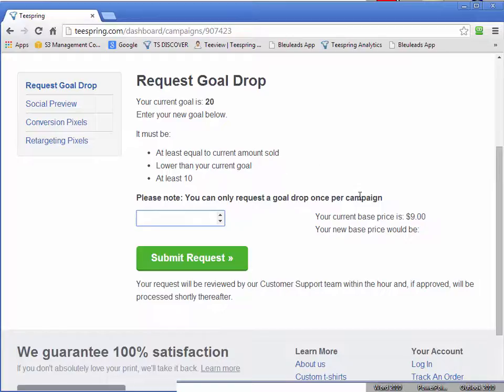It usually takes about a day or so for them to lower it for you. You can't lower it to less than 10, and it has to be at least equal to the current amount sold. So if your goal is, let's say, 200 or something like that, and right now you have 59 sales, you can only lower it to 59 or higher than that.